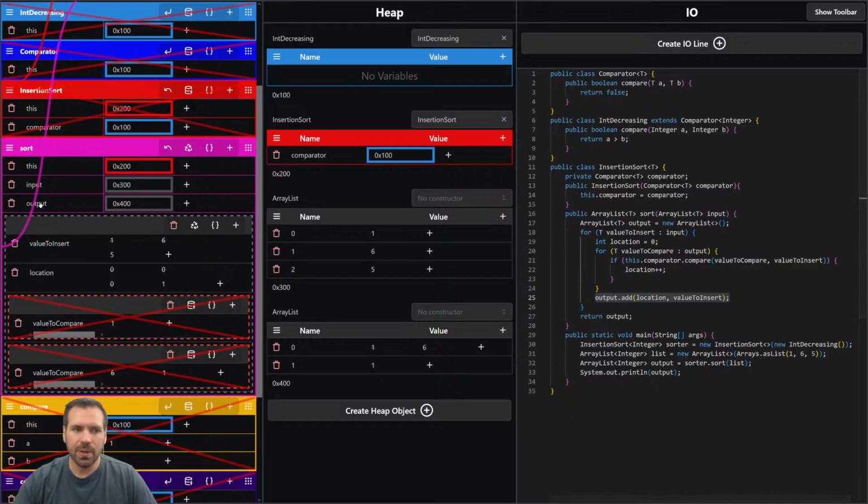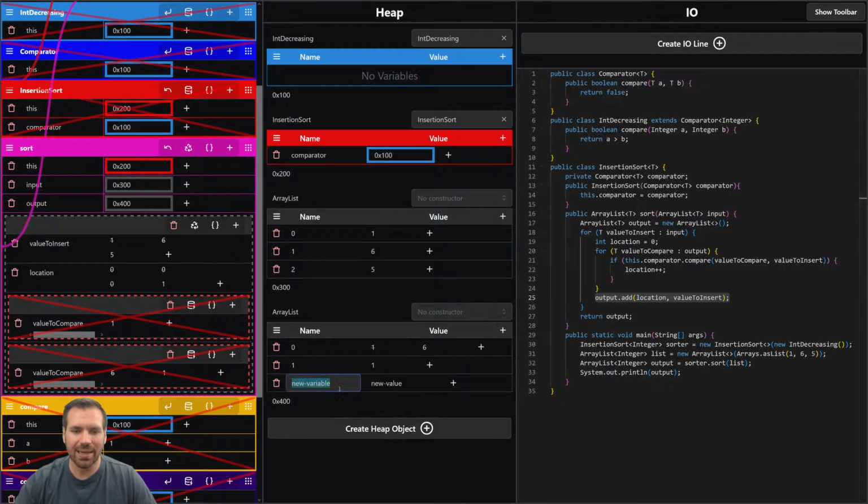We have output dot add. Location is 1, so we're adding at index 1. We're going to add the value to add. Value to insert, 5. Looking for the wrong thing. And then the add method will shove everything else down by 1 index, so 1 gets pushed down to index 2. We get our final output 6, 5, 1.